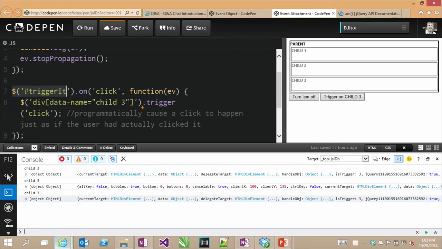Once I've found it, I get to call trigger, and this should all be on one line. It would be easier to read if this was on one line. I'm calling trigger, and I'm passing in the click. In other words, I'm saying I want the click to occur on this element. And that just happens exactly as if the user had actually done it themselves. Okay, so that's it for the event object. Just know that for all the events that you run, you have the opportunity to access this event object and hook into any of these parameters or methods.